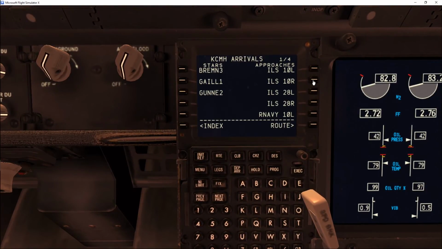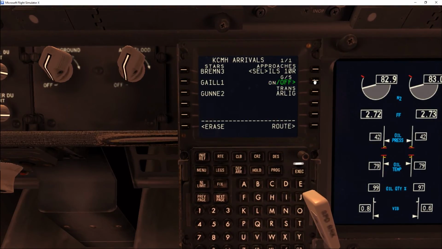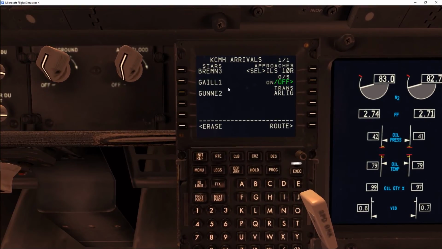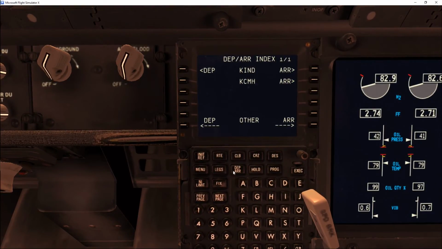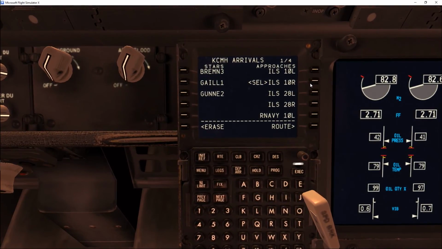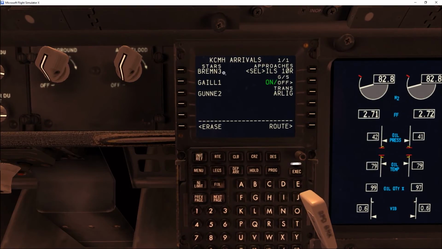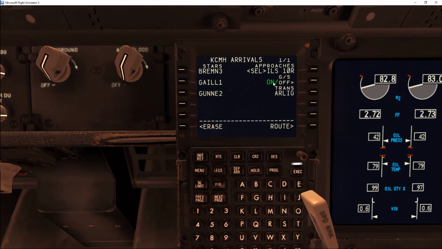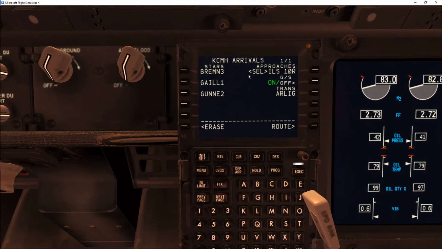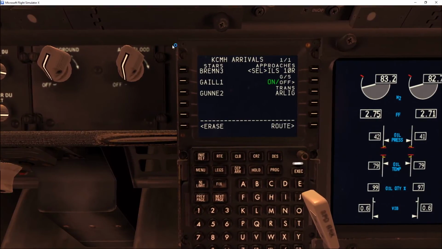So here we're going to be arriving ILS 10 right. I'll show you that again. You'll hit departure and arrival, hit your arrival, and then select whichever runway that you want. Now if we were coming in on a particular STAR or something like that, you could use this here, but I would recommend setting it up from the charts.